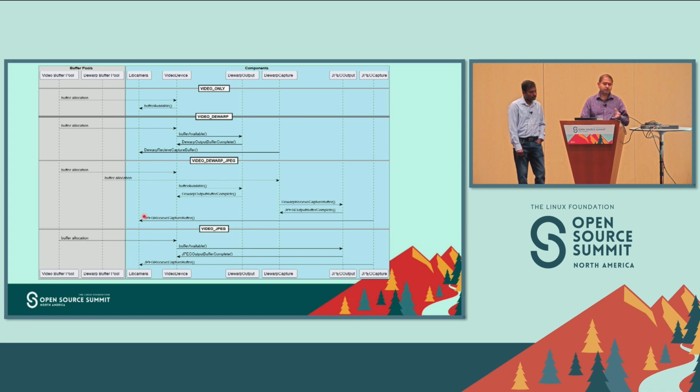So in this case, let's look at the intermediate buffer allocation. The buffer used between the video device and dewarp is allocated by the video device itself. We call that the video buffer pool. But the buffer that's being used between the dewarp mem-to-mem and the JPEG mem-to-mem is allocated by the dewarp buffer pool. So that's what is shown over here. So this line over here is shown here, right?